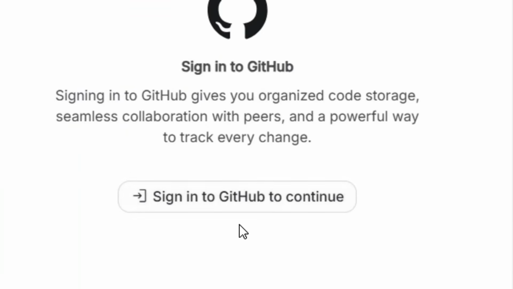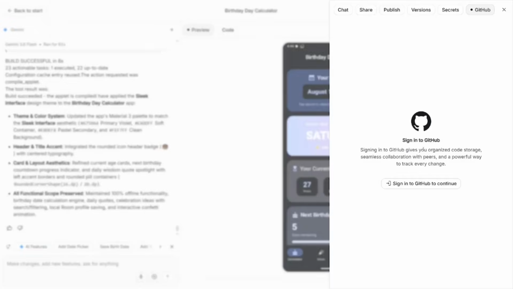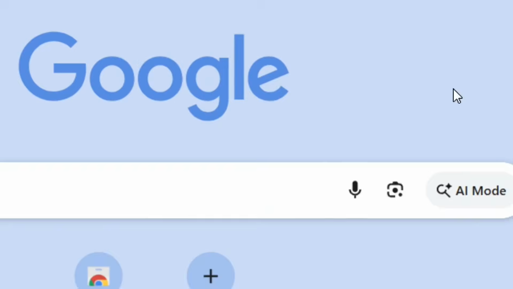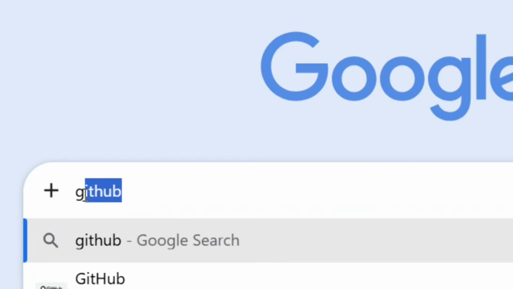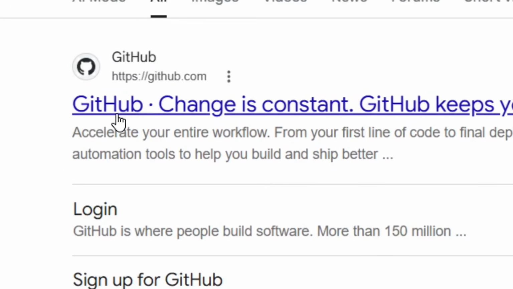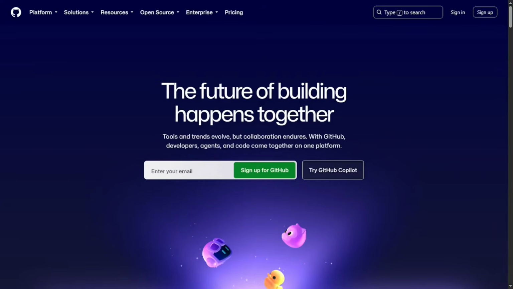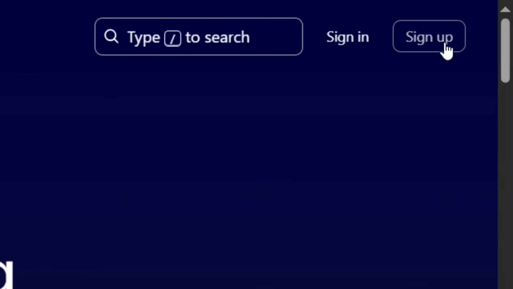So if you don't have a GitHub account, let me show you how to create your own GitHub account. Simply go to Google, and then from Google search, type in GitHub just like this, and then hit enter. When you hit enter, over here, select the official site of GitHub by clicking on it. When you click on it, it's going to bring you right here to the GitHub platform, and then you can simply click on sign up.